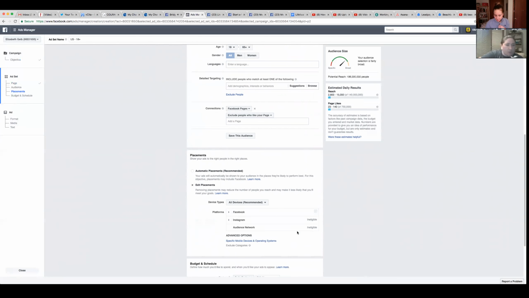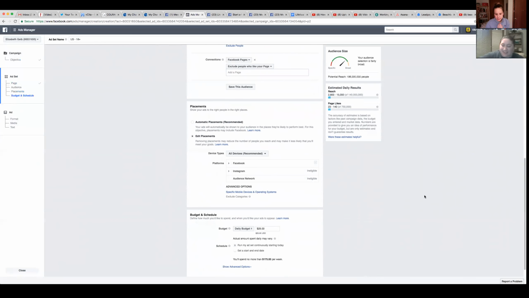I don't know why this is showing. Okay, so this is an ad for Facebook page likes, so it's not going to post to Instagram or the audience network, but for most ads, you'd want to uncheck these. If you're writing an ad for Facebook, it's probably not going to be as effective on Instagram. You would want to write an ad specifically for Instagram if you want to advertise on Instagram.